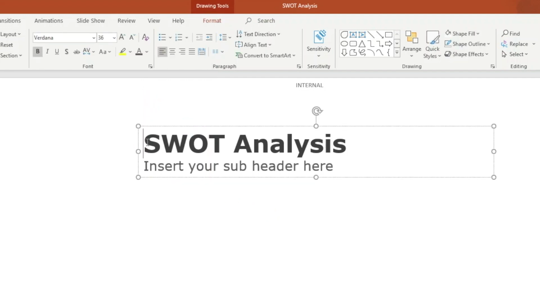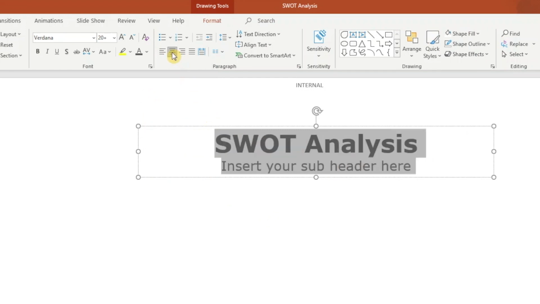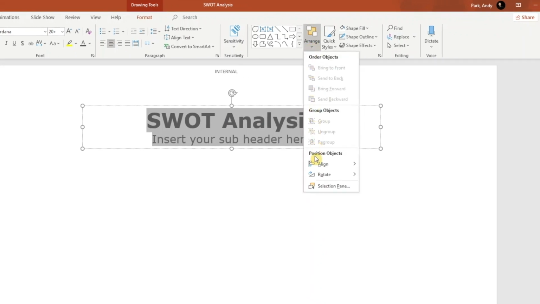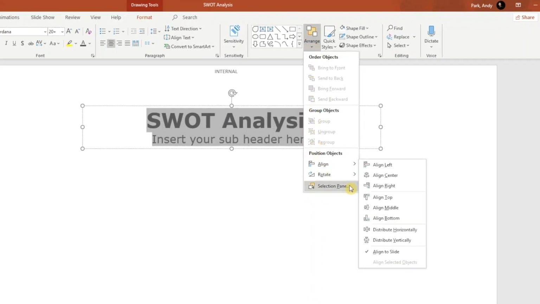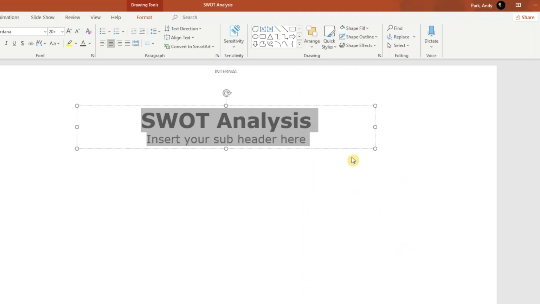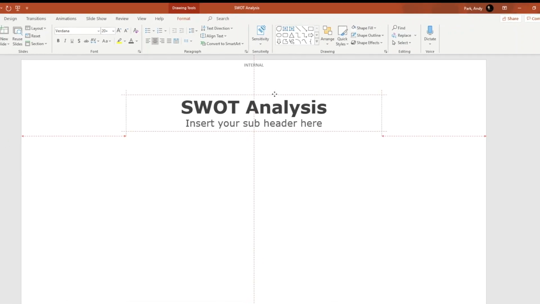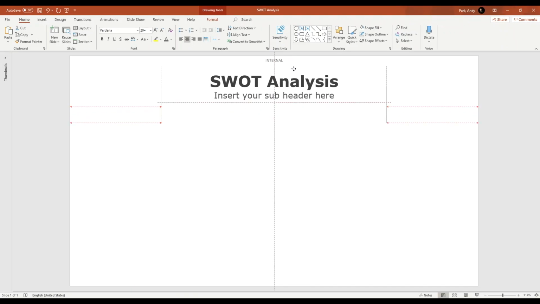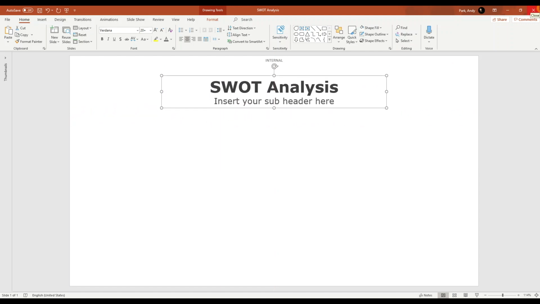Let's center the text within the text box. Then use the Arrange tool to align the text box to the middle of the slide. Make sure Align to Slide is selected. Then select Align Center. Now let's drag the text box up a little bit. Using a mouse might pull the text box off the center line, so it's a good idea to use the up and down arrow on your keyboard instead.